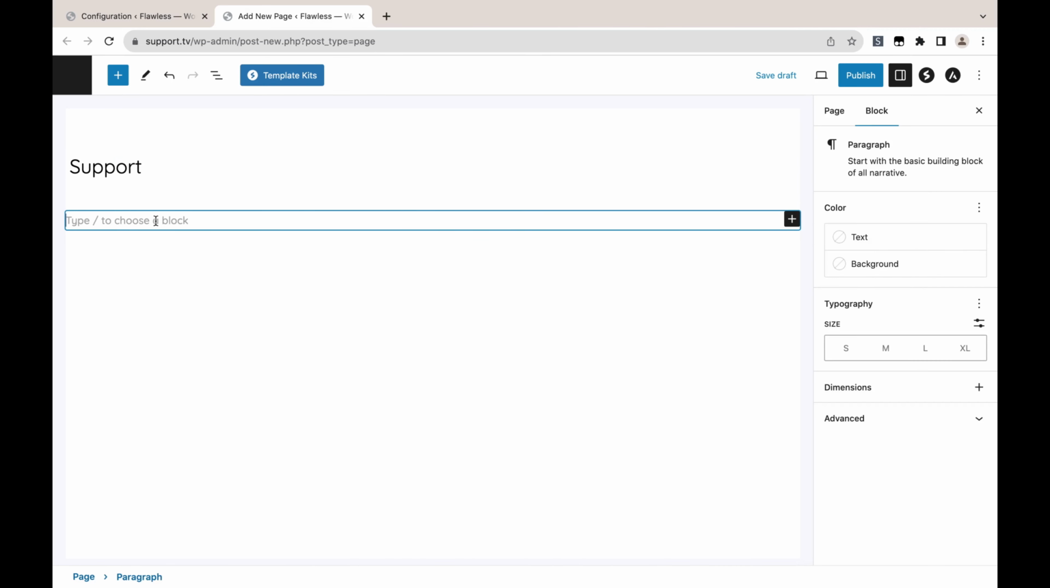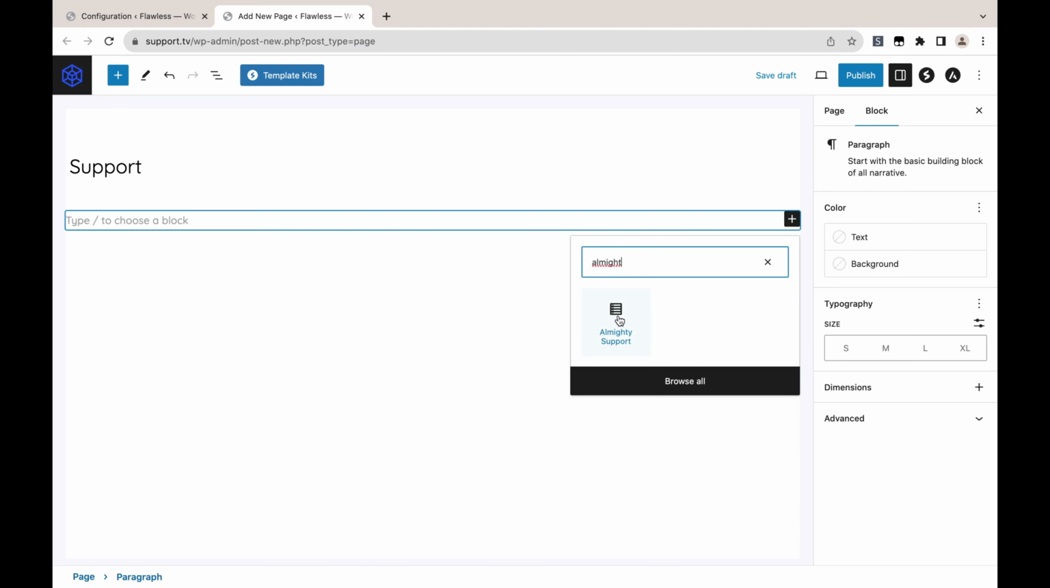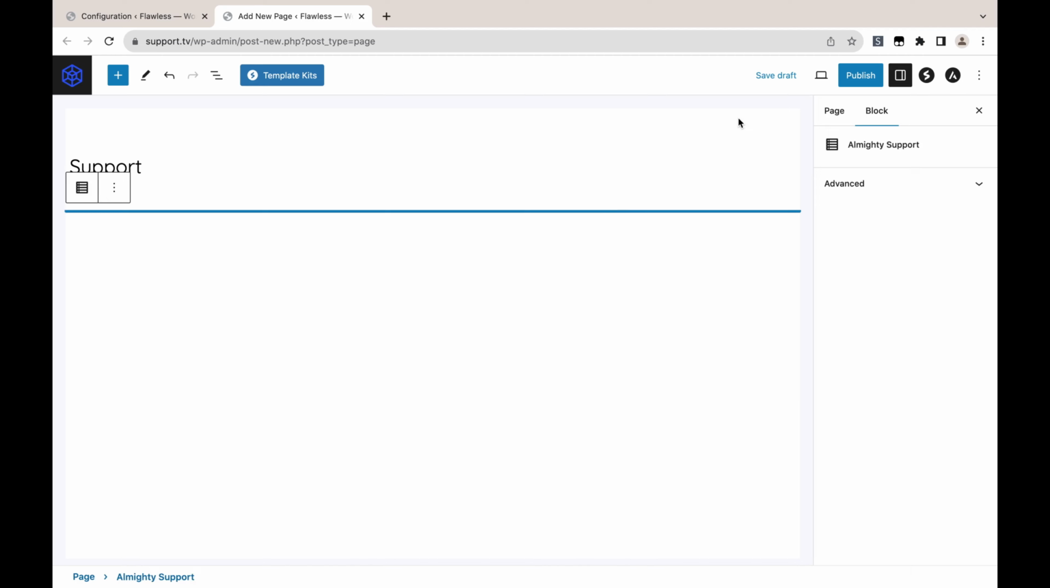And we are going to choose a block. We can add a shortcode, but the easier way is to choose the Almighty Support block. You can search for it if it doesn't show. And choose the Almighty Support block. Adjust your page however you wish, whatever options you have, and publish that page. Once that page is published, it's available on our website.